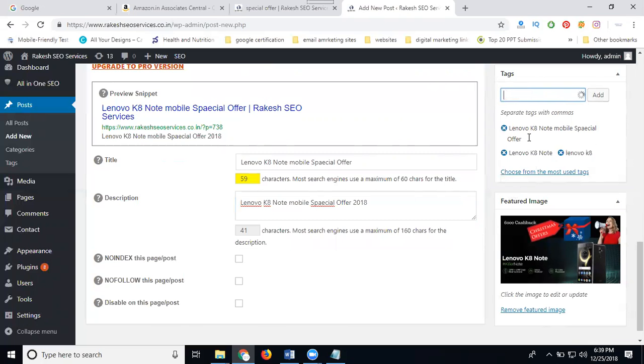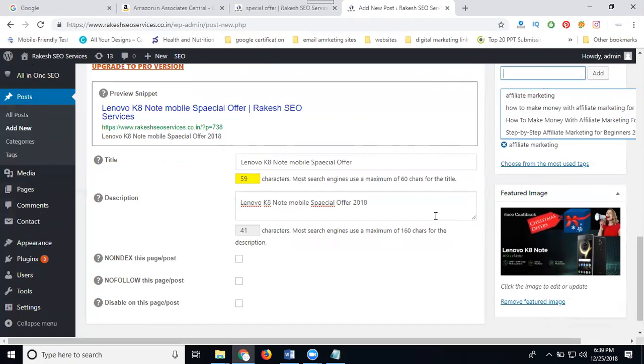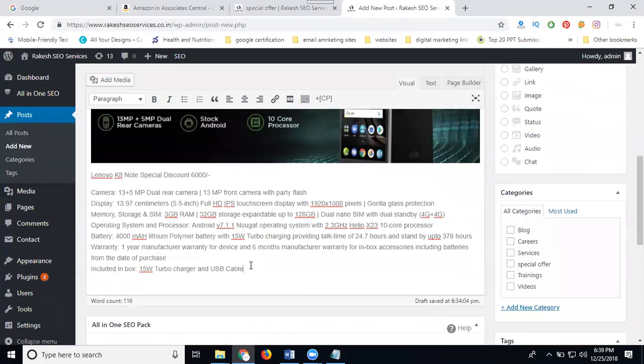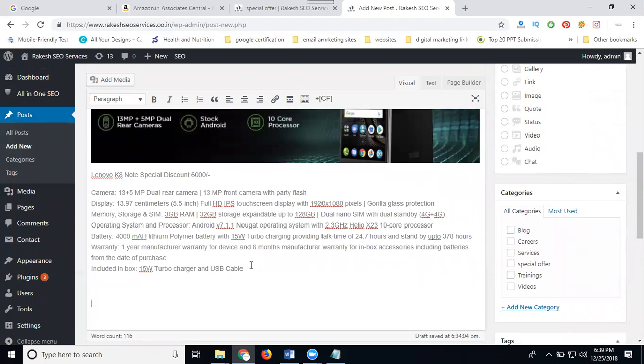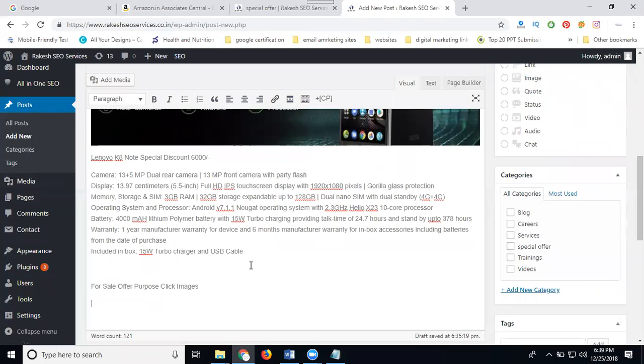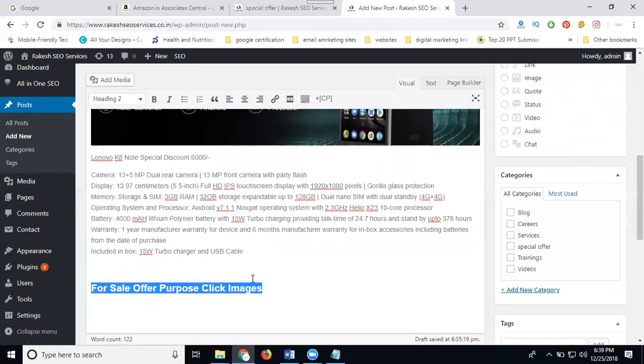So we can write something for people to understand the purpose. Then the last one, which one? Add your product for sale offer purpose. Click image. Increase your heading.